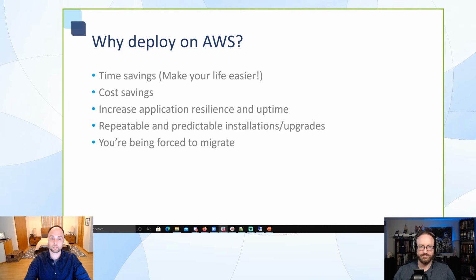So really maximize when resources are going to be running, and then how you're paying for them to, like I said, maximize the load you're able to take while minimizing your cost.